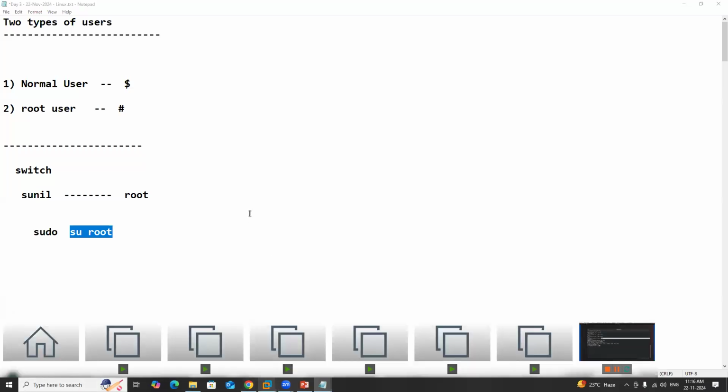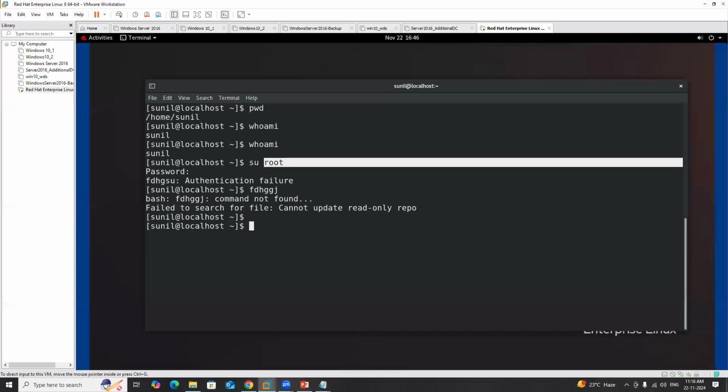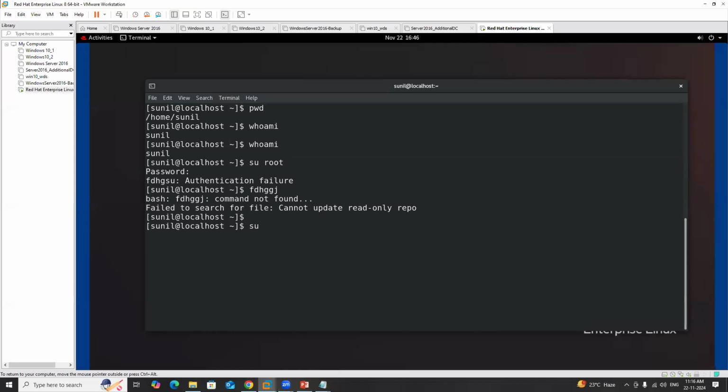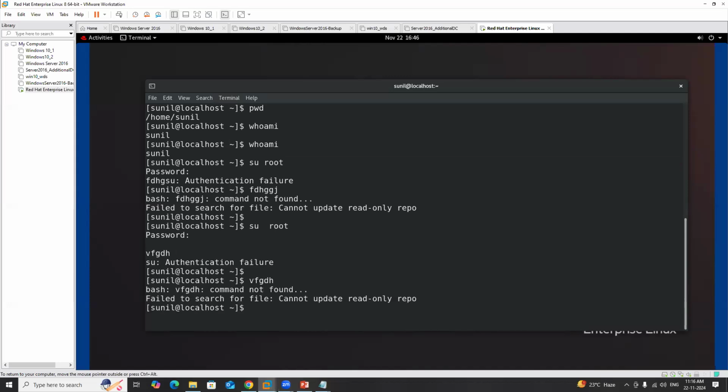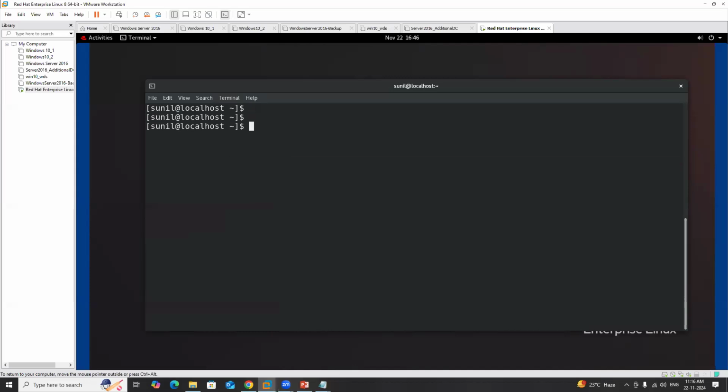The same command, su root, switch user. I want to switch to root user. Just before the command, I'm using the word sudo, sudo su root. Now, what is the power of sudo?